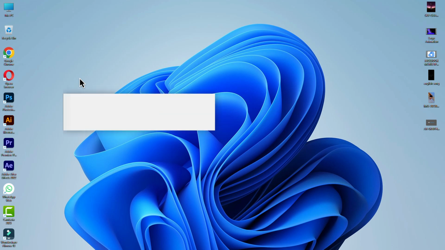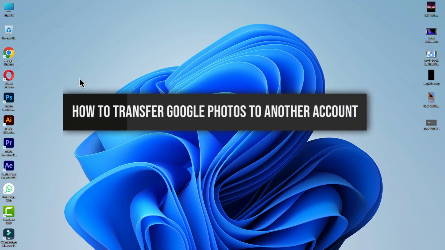Hello everyone! In this video, we'll guide you on how to transfer Google Photos to another account.